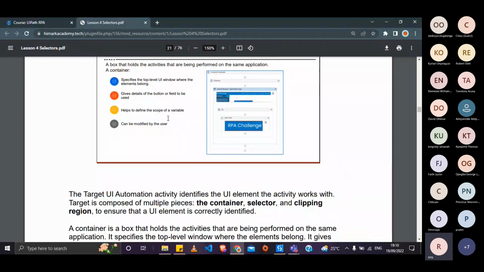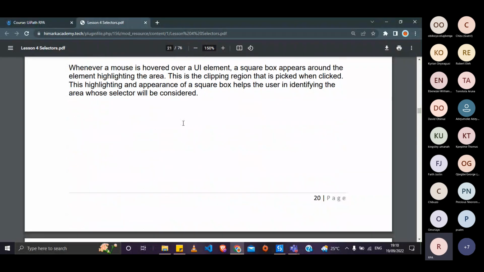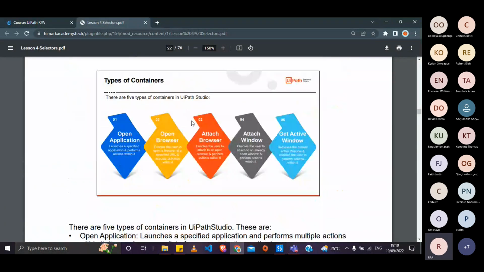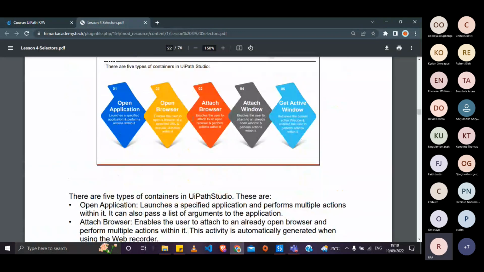Now in UiPath, there are 5 types of containers. If you can see on the screen now, we have the open application, open browser, attached window, and get active window. Each of these has, let's say, different specific cases where they will be used.